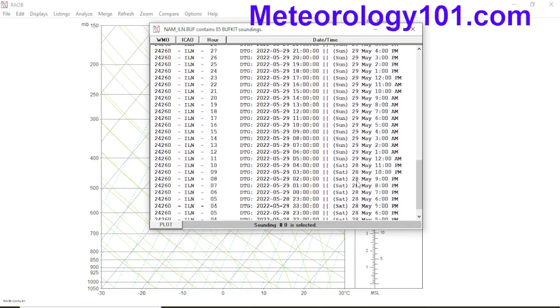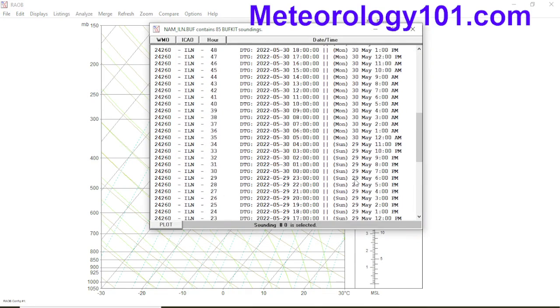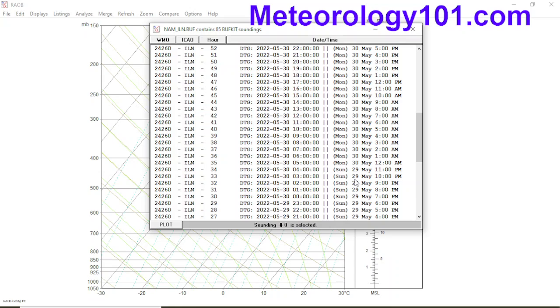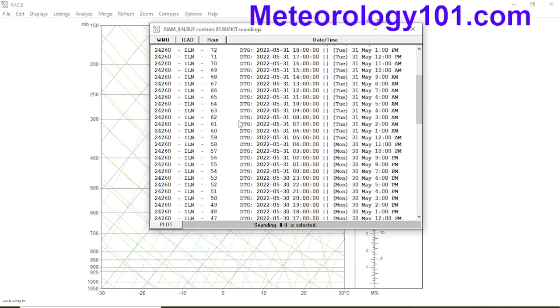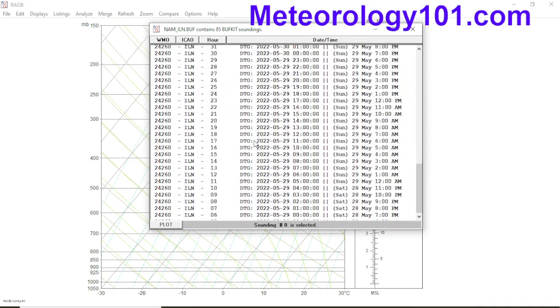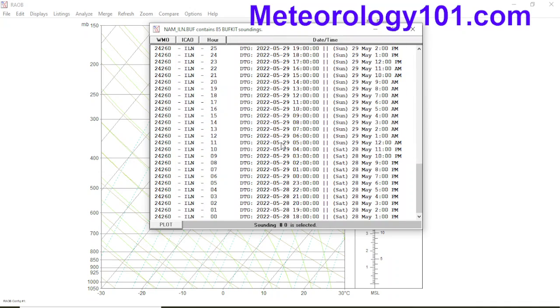Now we've got sounding data forecasts all the way out to May 31st, June 1st, Wednesday at 1 a.m. So we can pull a sounding all the way out to that. I believe this is the NAM. We are going after 0Z data for the 29th. That's the latest data that we're actually working on right now.